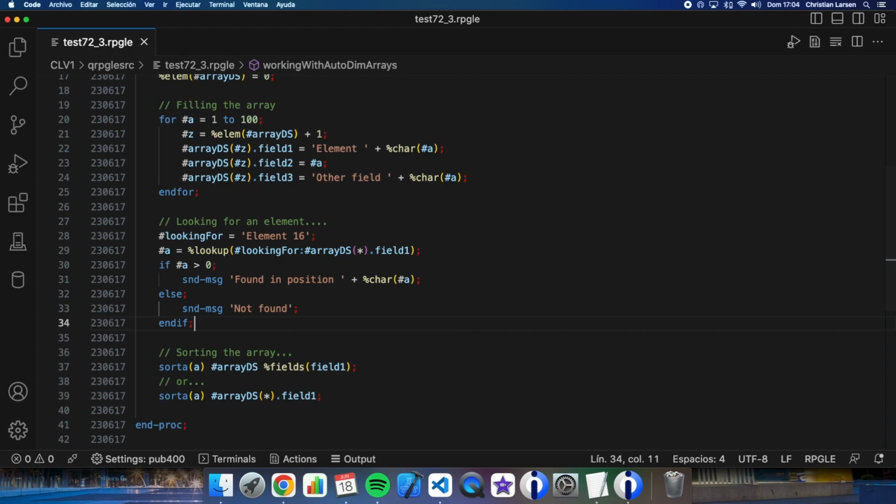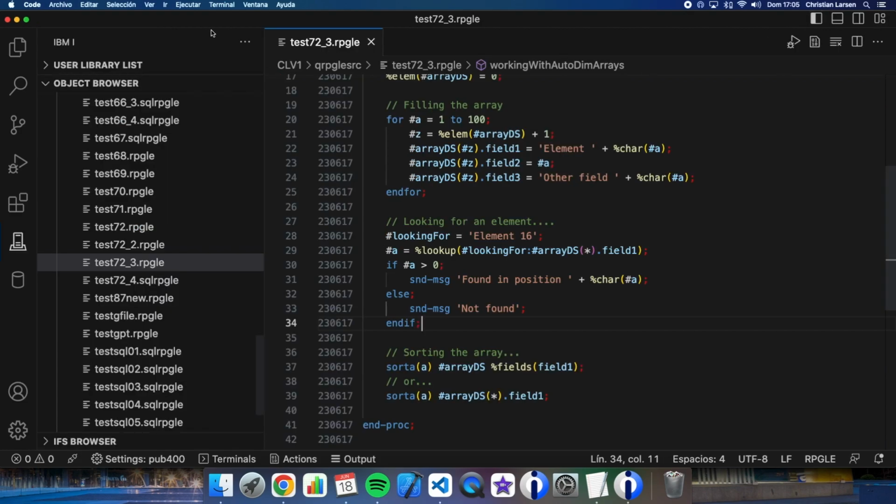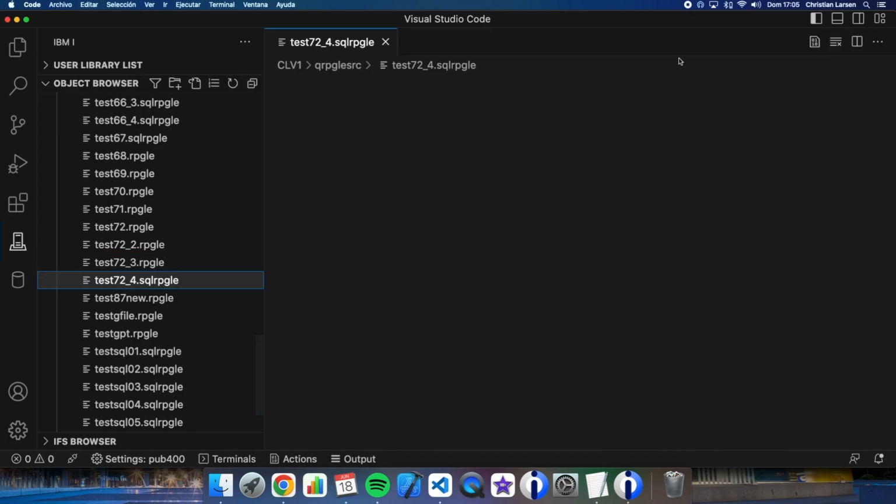But before ending, I'd like to show you an example of how we can use a simple SQL FETCH to get the result of an SQL SELECT into an auto-dim array directly. RPG will set the number of elements of the array automatically. Let me show you the program. Is the next one.